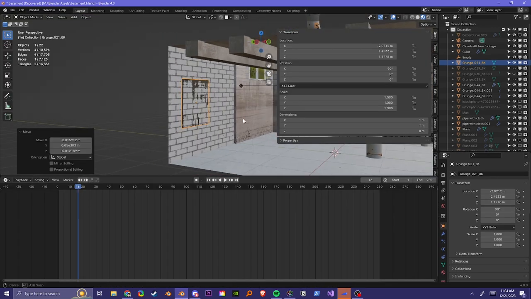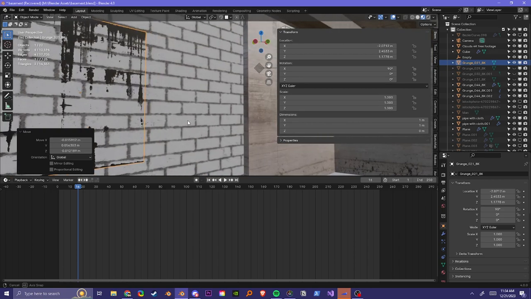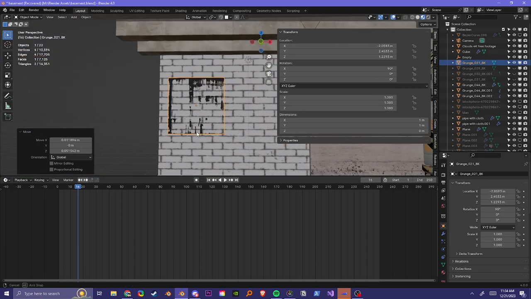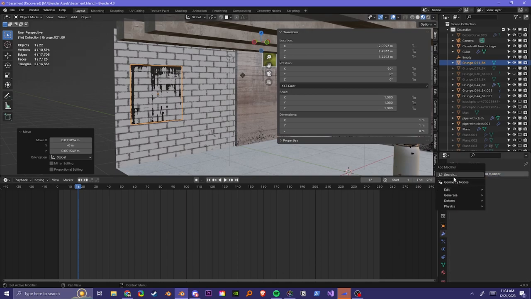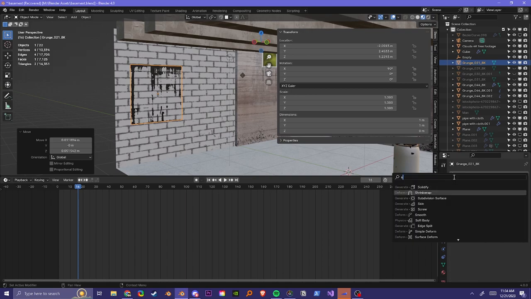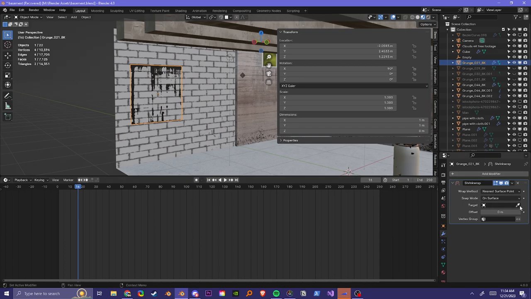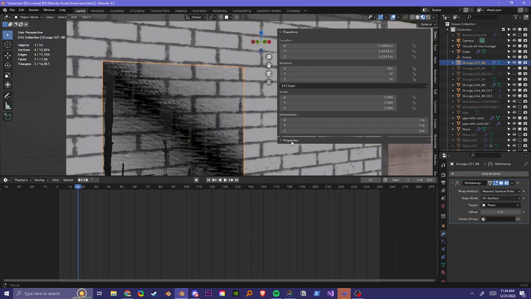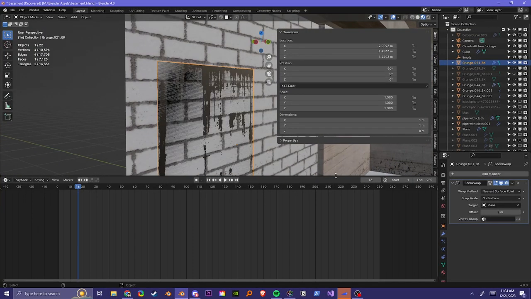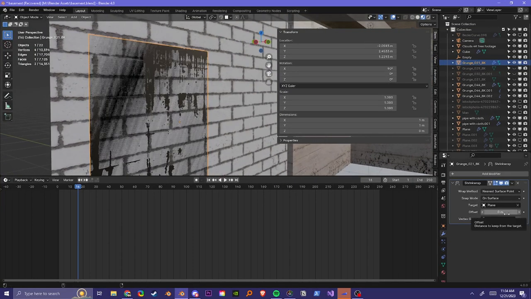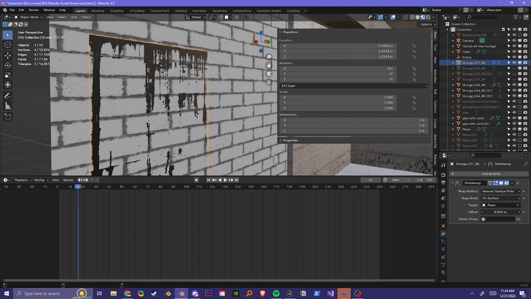Then we bring our texture to basically exactly where we want it. Now there's two ways we can do this. The first way is we add a shrink wrap modifier, and we just target the wall. Now it starts Z fighting because it's exactly coplanar. So we're gonna make the offset just the smallest amount towards us.